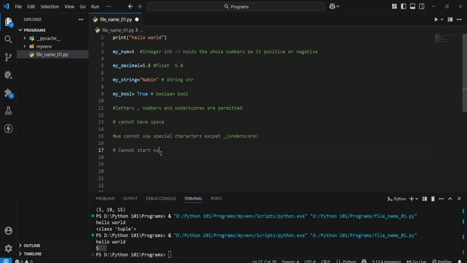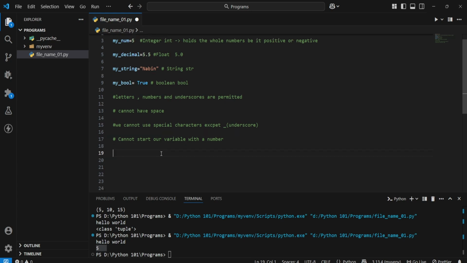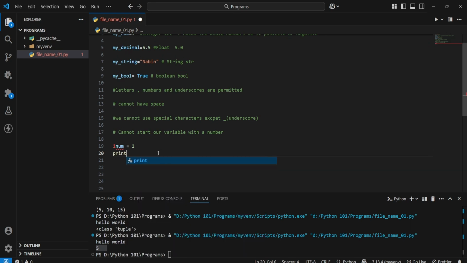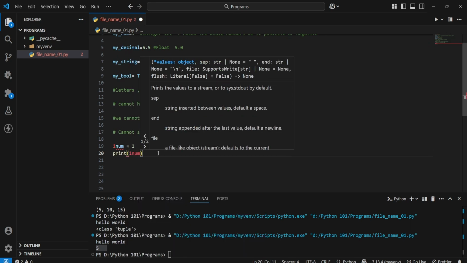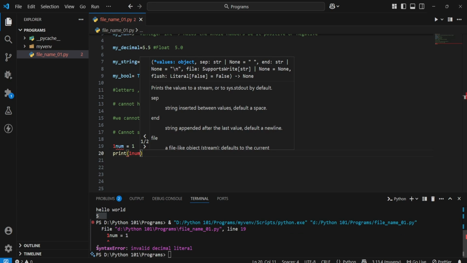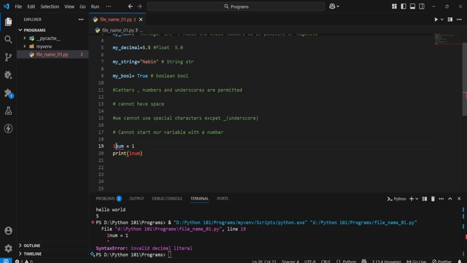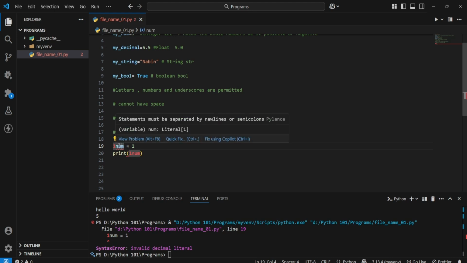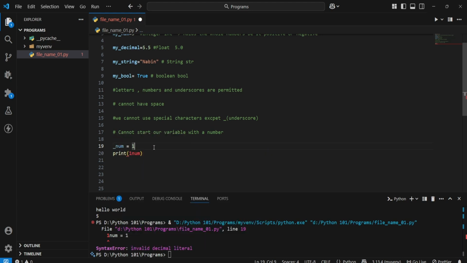Cannot start our variable with a number. Okay, now I'll show you an example. Suppose I give 1num equals to 1. Now if I try to print this 1num, you'll see there will be an error. So you can see there is a syntax error. That means this kind of syntax is not allowed. So we cannot start our variable with numbers, but we can start with letters or underscores.